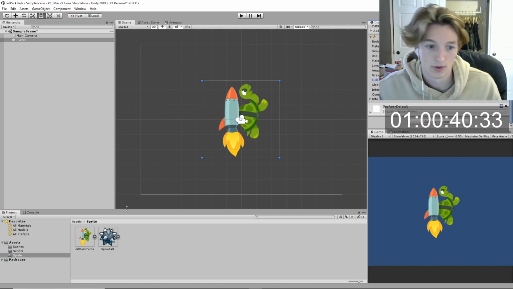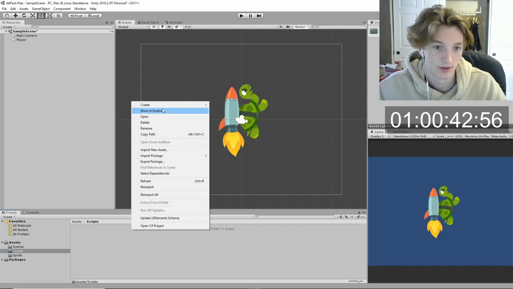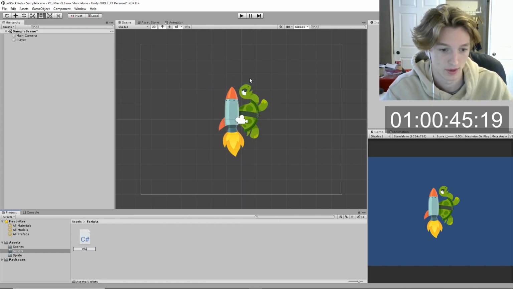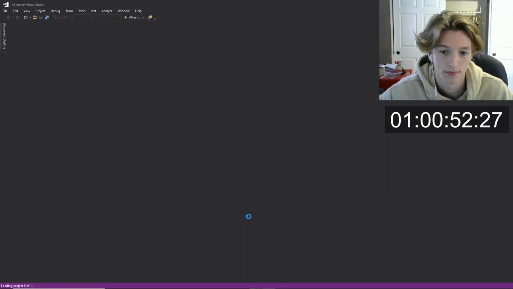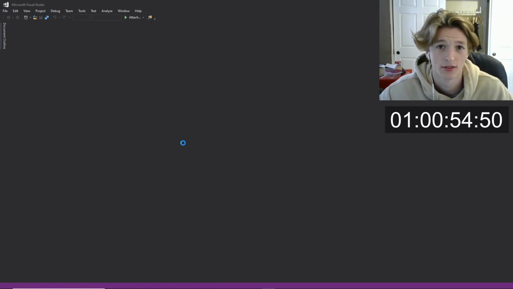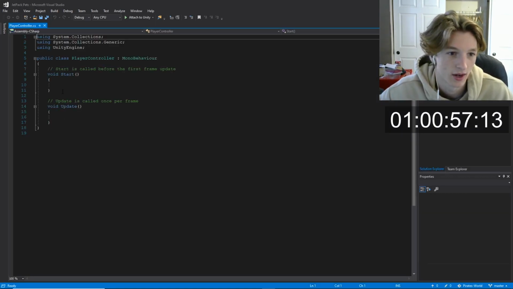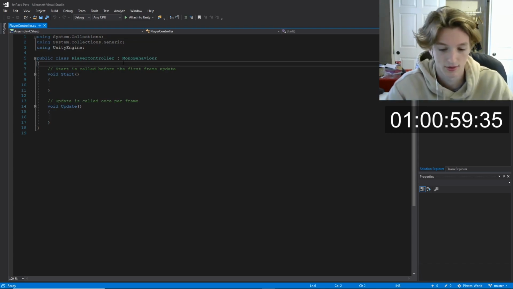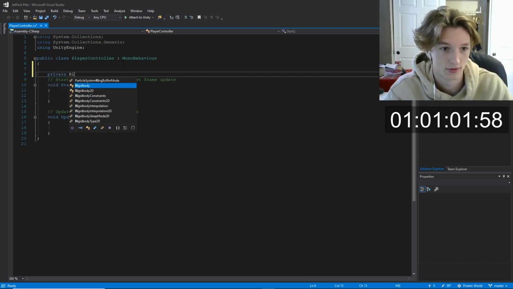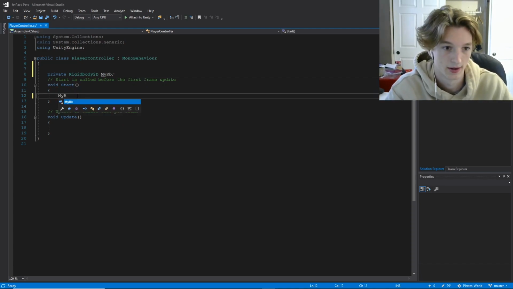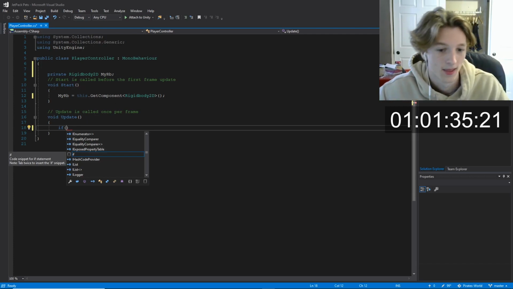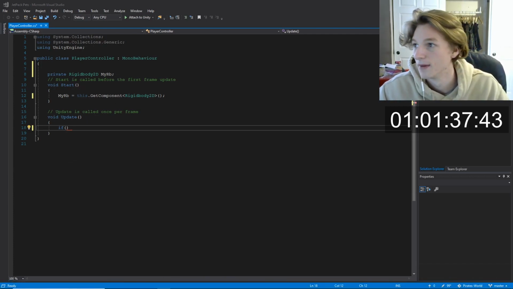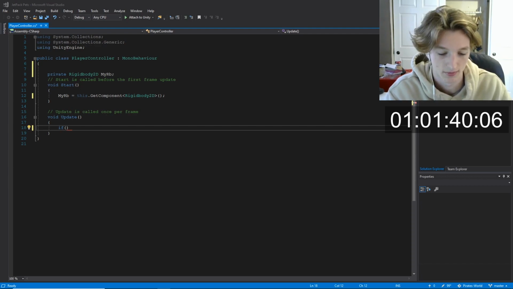Let's see, what else do we want? I guess we can start on the script here, call it player controller. And then wait for this to load up. Probably should have had this loaded up before I started the timer. Alright, let's create a private rigid body. Oh no. I need to detect how to get the mouse click, but I forgot how to do that. Let me search it up.